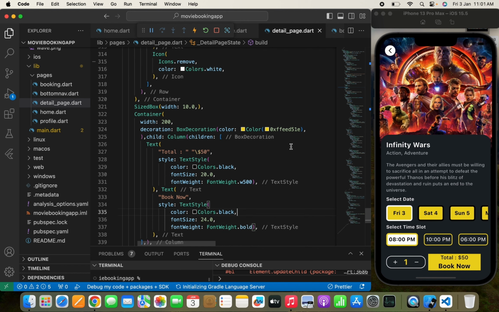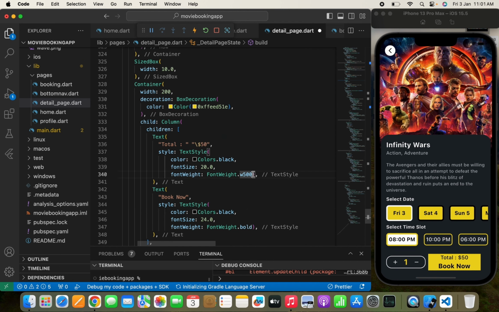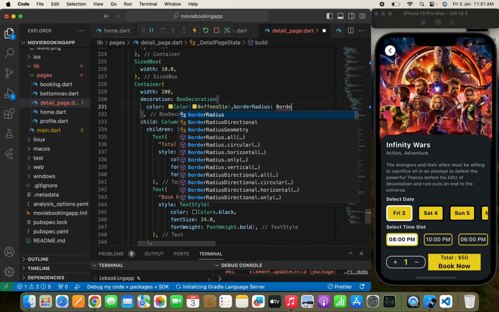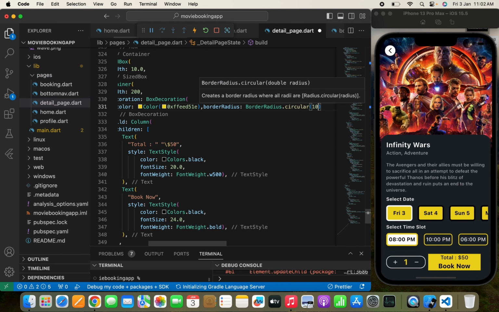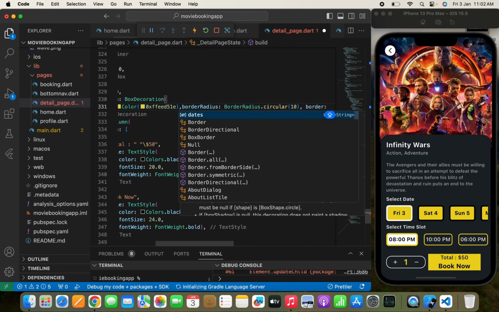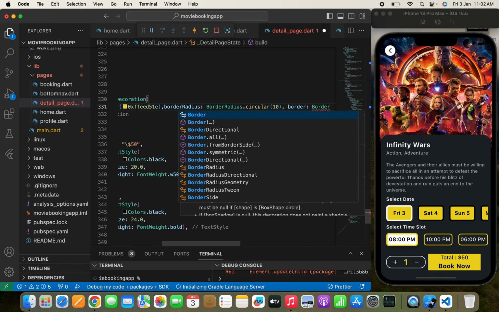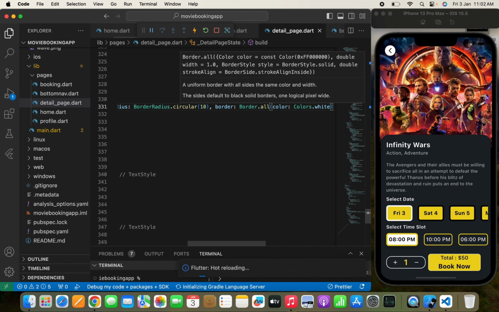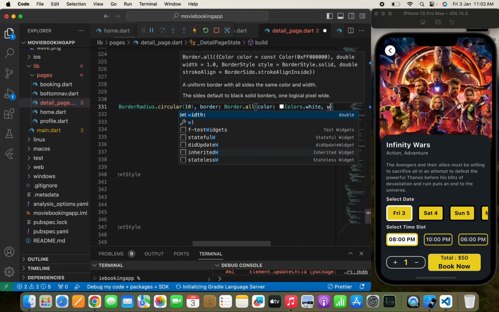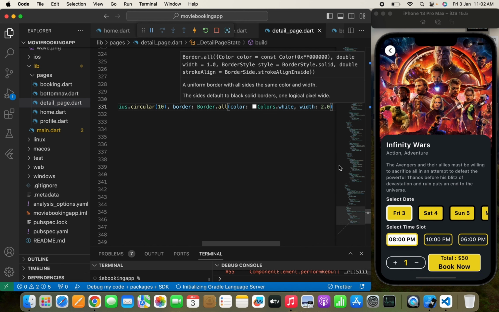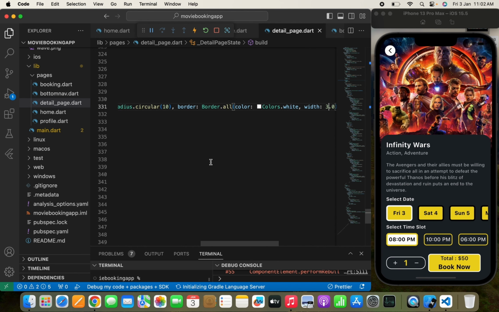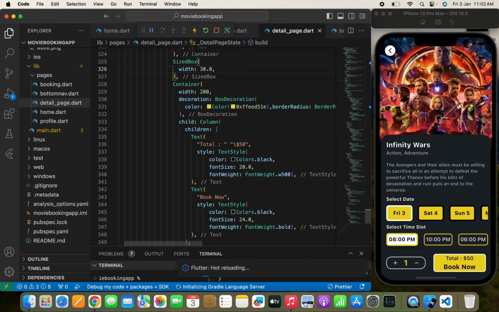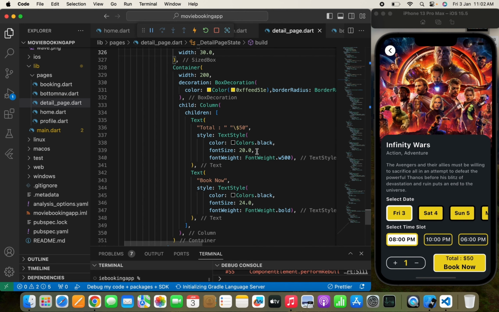And here I am going to pass a border radius as well, and a border to the container. So I'll just pass border radius dot circular. Let's pass 10, and border will be border dot all. Yeah. And the color, we just need to pass colors dot white, something like this. And we can pass a width, and let's pass the width 2.0 or 3.0 will be okay. And I can pass some space more so that it will be clearly visible. Yeah. So now you can see the book now button, and the user can simply press and can book now this movie tickets.